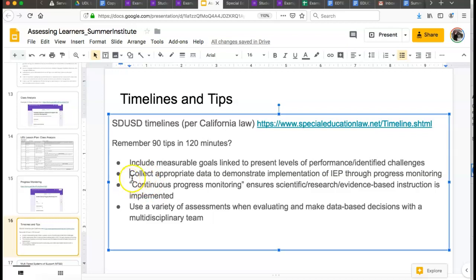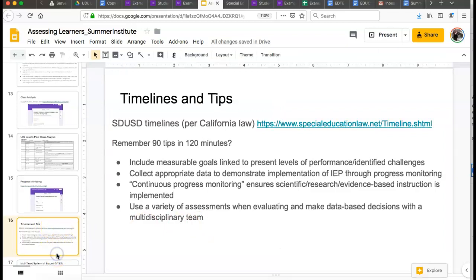And then also remember, continuous progress monitoring is your way to demonstrate that you're actually doing scientific research, evidence-based instruction, and that you need to use a variety of assessments. You can't use one assessment to make any decisions about a student, and you bring those assessments to a multidisciplinary team to make the data-based decisions. The multidisciplinary team can be the IEP team. It just depends on your school.